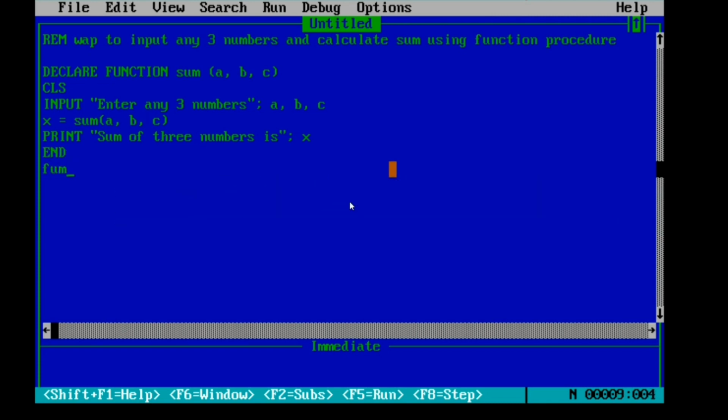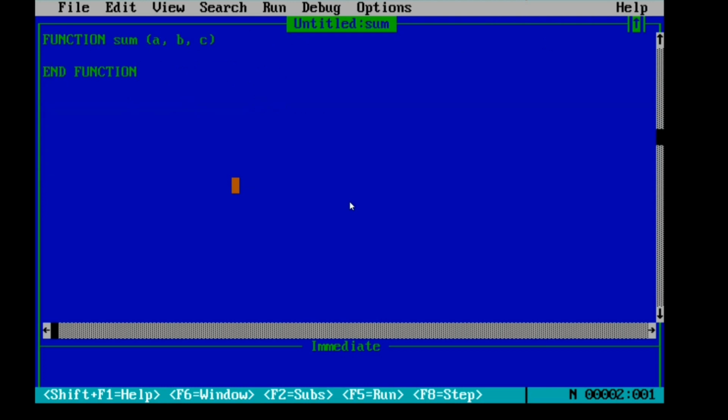Now we need to write the function definition. After END, we'll continue with FUNCTION SUM(A, B, C), as it is from here. Function SUM A, B, C. Now whenever you press enter, the code will look like this: FUNCTION SUM(A, B, C) and END FUNCTION.